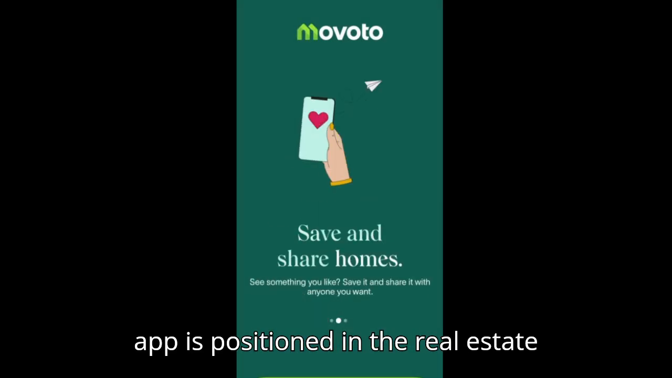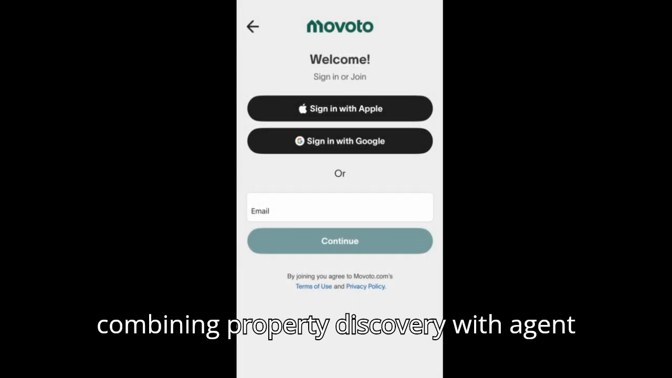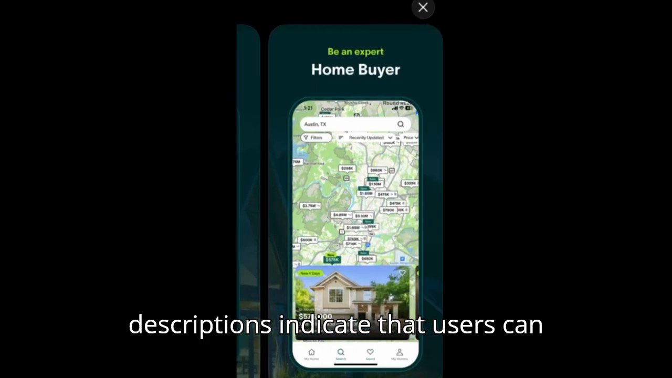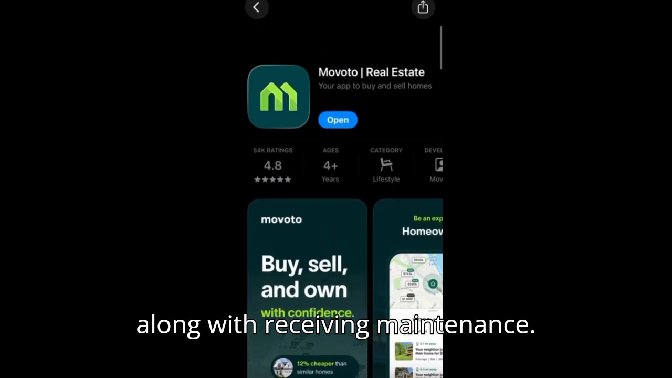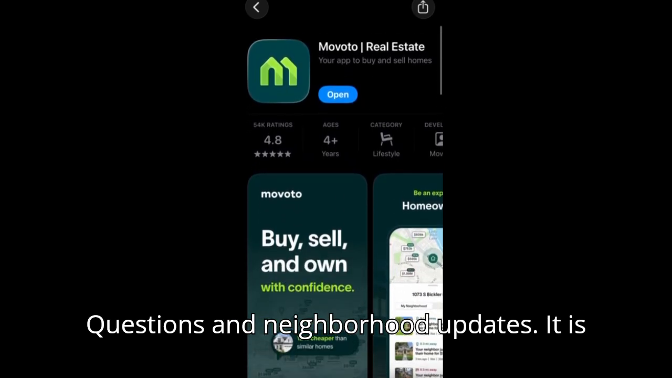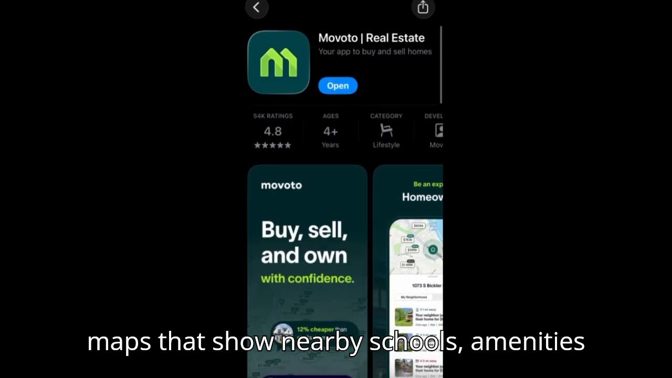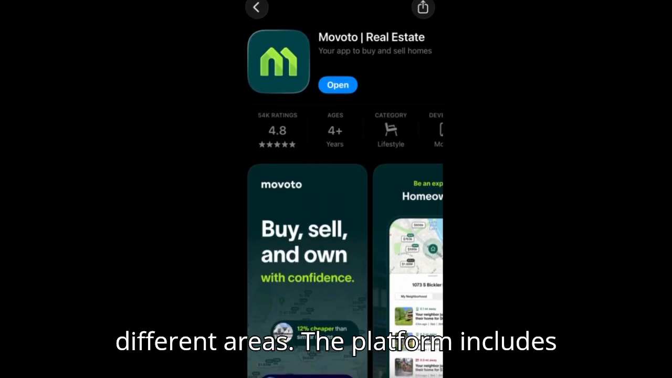The app is positioned in the real estate and home search category, focusing on combining property discovery with agent support and market insights. Official descriptions indicate that users can track home value and equity over time, along with receiving maintenance suggestions and neighborhood updates. It is also described as offering interactive maps that show nearby schools, amenities, and points of interest to help evaluate different areas.